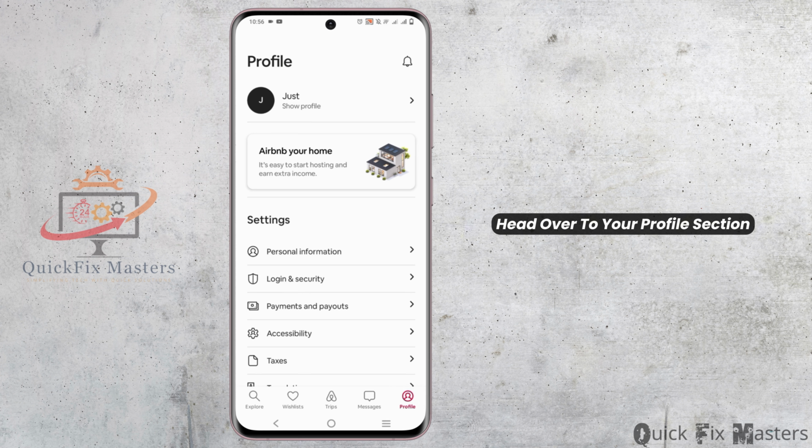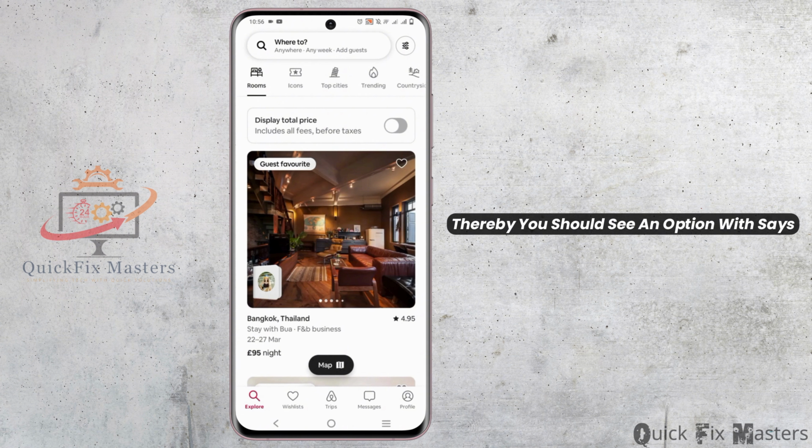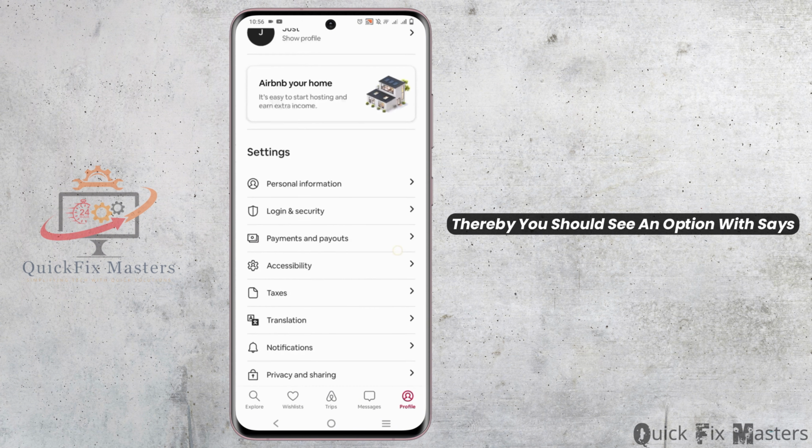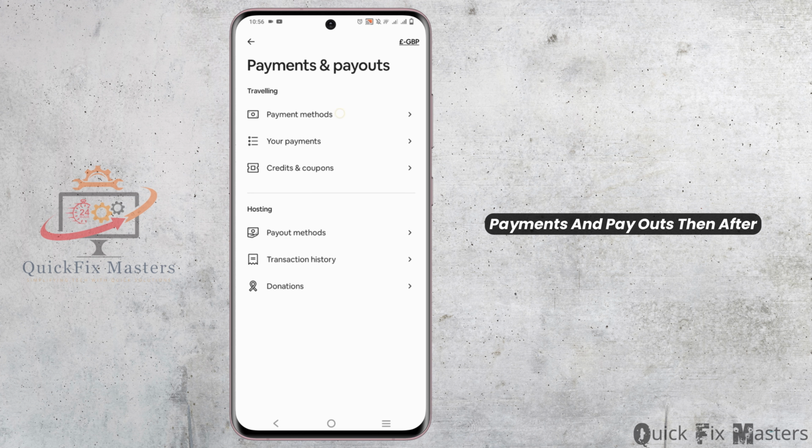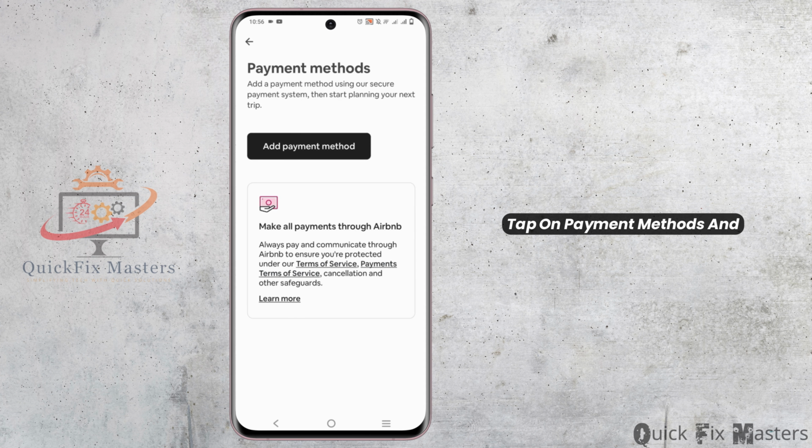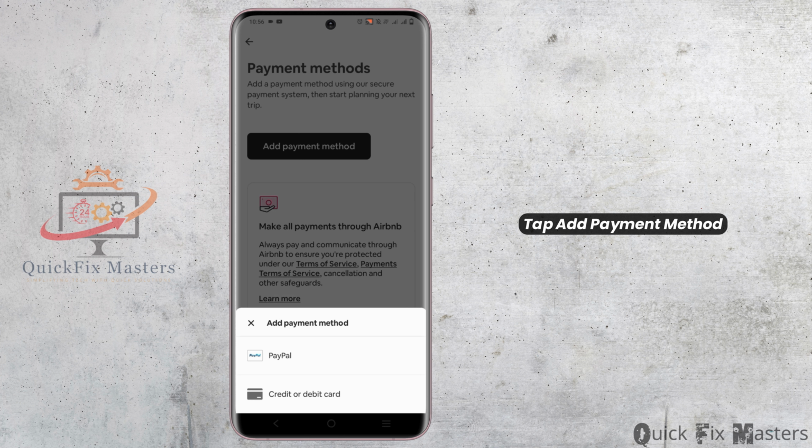Head over to your profile section from the bottom right and scroll down under settings. There you should see an option which says payments and payouts. Then after, tap on payment methods and tap add payment method. There are two options to add it. The very first one is credit and debit card.